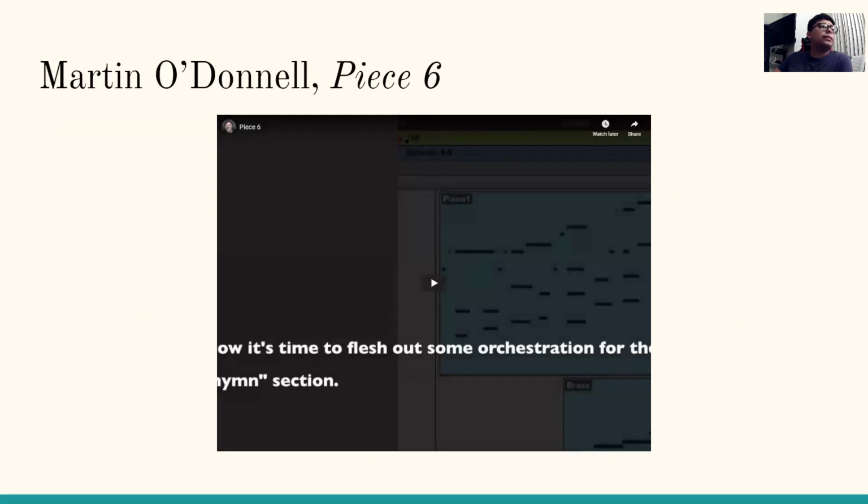So for this example, I'd like to show you Marty O'Donnell. He is the former composer for Halo and Destiny. And in this video, he shows his work in progress for a piece called Piece 6, which he made at the piano.